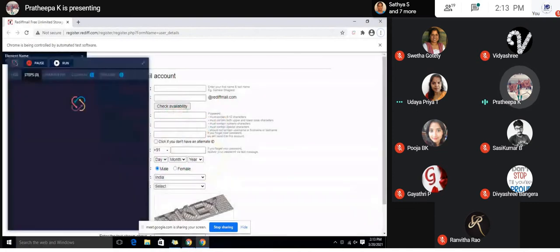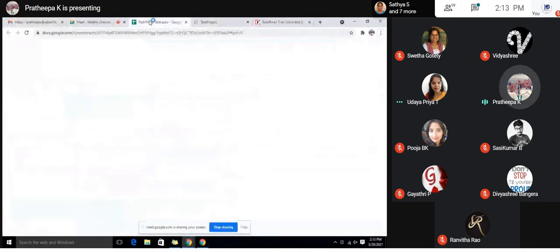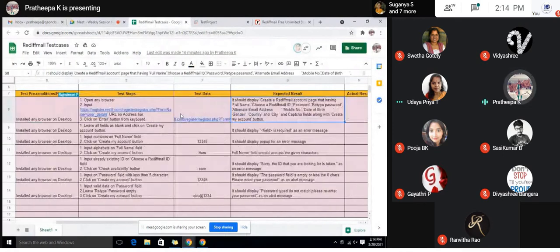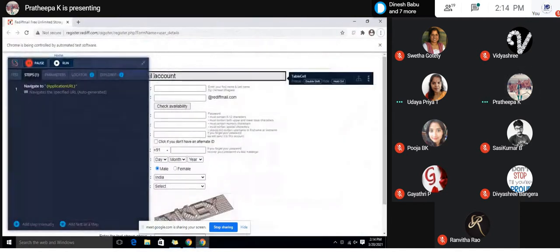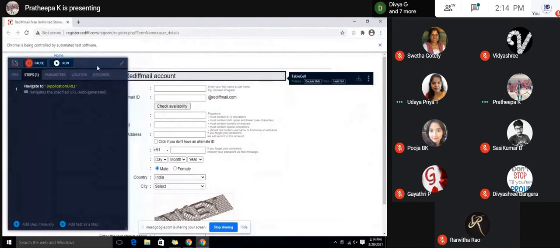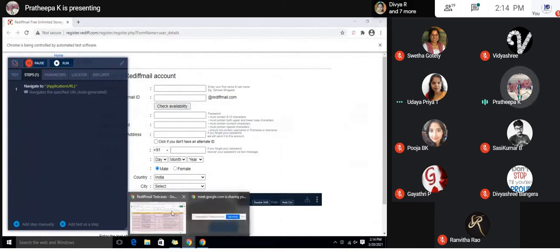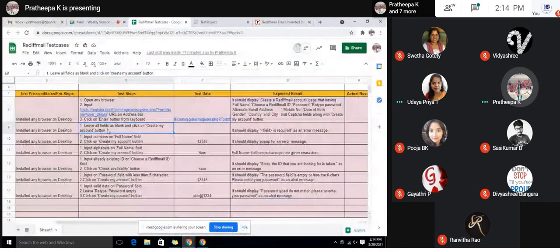So first test case is what? We are just opening the create Rediffmail account page. So it has to show some of the fields. Create Rediffmail account. So we are checking that. See, it is showing like this. So this is the first step. You have to give our mail this URL in the first step. Then it is showing.